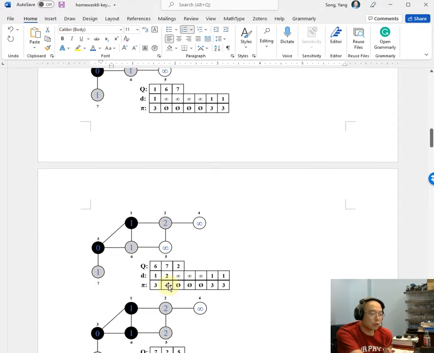For node 2, now we know the distance from node 2 to the source, or the root, is going to be 2, and the parent is going to be 1. So 1 is black, 0 is black, and now 2 is gray, and 2 is in the queue. So the next one, we are going to visit 6.